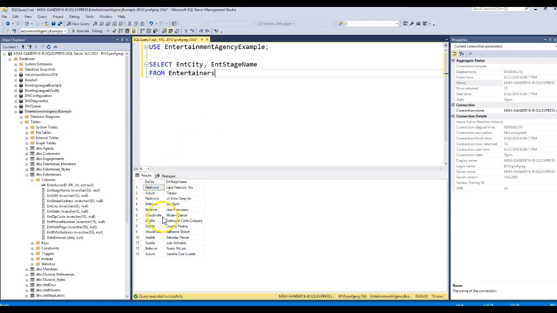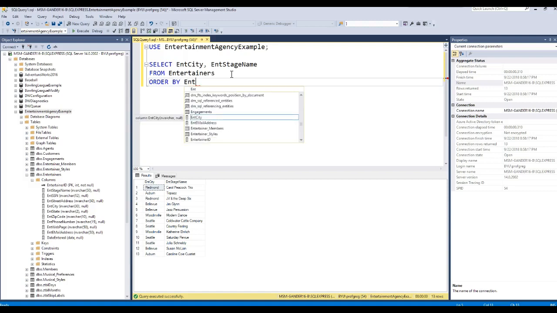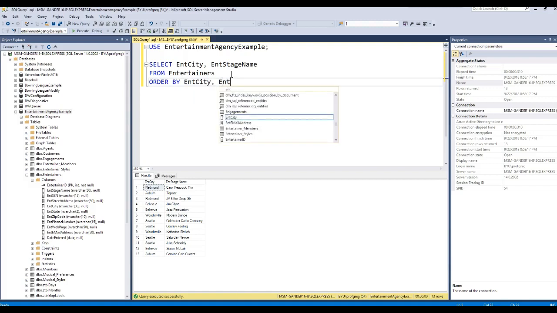But if you notice, the data is not sorted. So the way we sort it is we type in ORDER BY, two words. And then you specify how you want to sort it. Well, we said we wanted to sort it by ent city and by ent stage name.